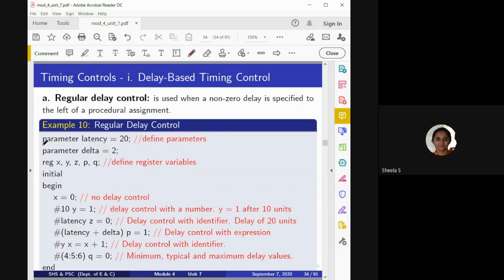Here we can see that we have defined a parameter latency. Latency is assigned a value 20. Whenever we want to represent 20, we can use the name latency. So latency will always have the given value. Similarly, we have delta, which is equal to 2. Small changes we usually call delta, right? So that delta is assigned by the parameter and its value is equal to 2.